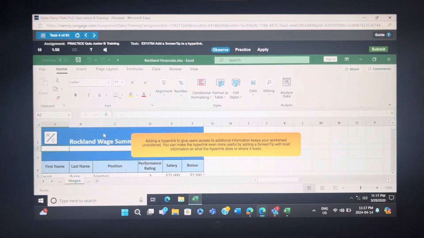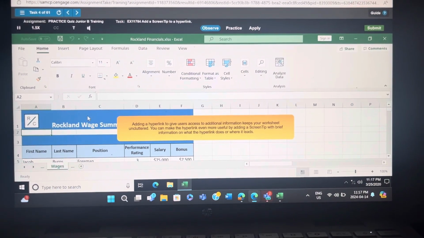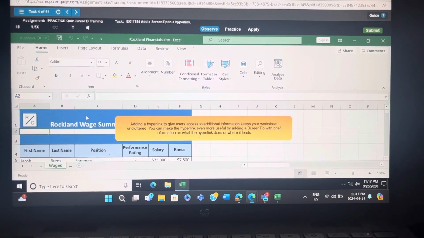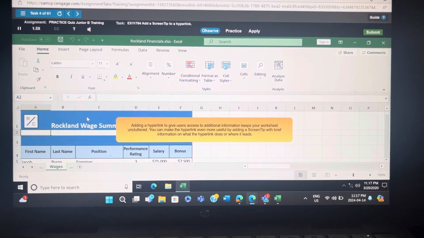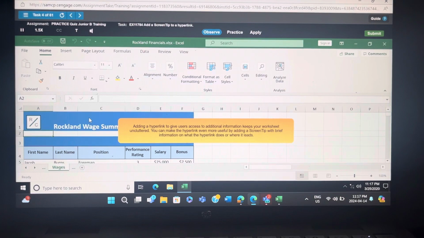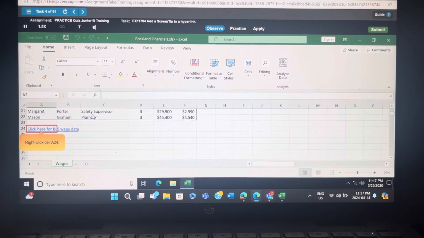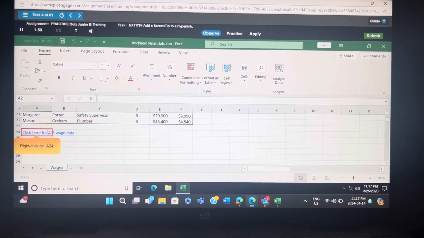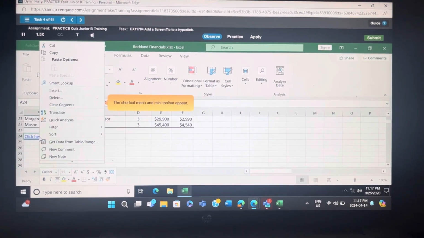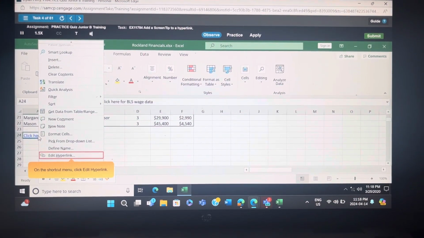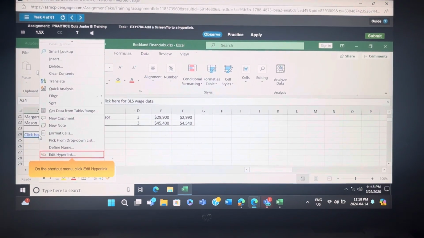Adding a hyperlink to give users access to additional information keeps your worksheet uncluttered. You can make the hyperlink even more useful by adding a screen tip with brief information on what the hyperlink does or where it leads. Right-click cell A24. The shortcut menu and mini toolbar appear. On the shortcut menu, click Edit Hyperlink.